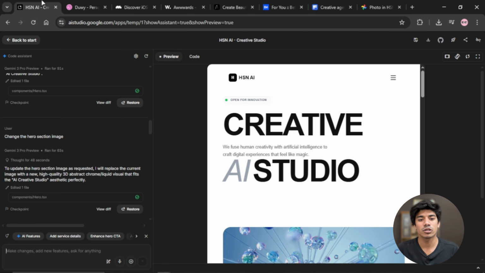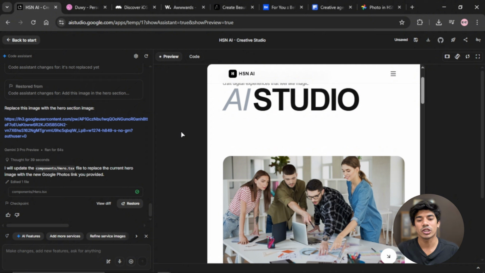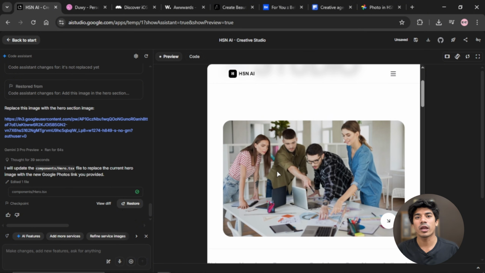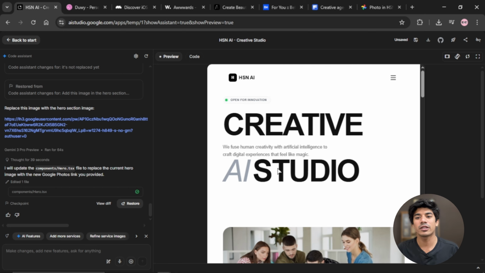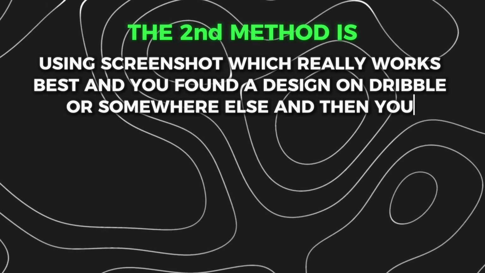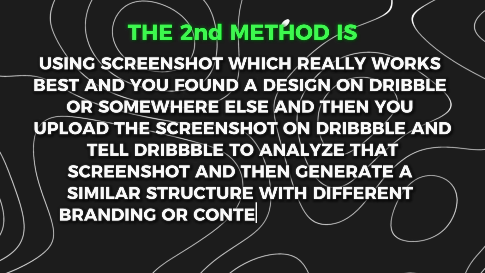And now we go back to Gemini and ask Gemini to replace the hero section image with this image. So I will just type the prompt, and now I will just paste the link and then hit send. And in a second, Gemini just changed the hero section image with the given image. And now you can repeat this for every section: product images, gallery sections, testimonials, or whatever you want. Now let me show you the second method. And honestly, this is just as powerful, sometimes even better depending on what kind of inspiration you find.